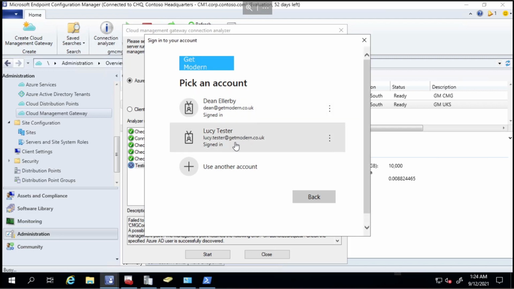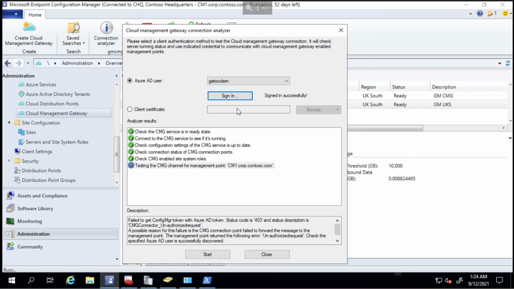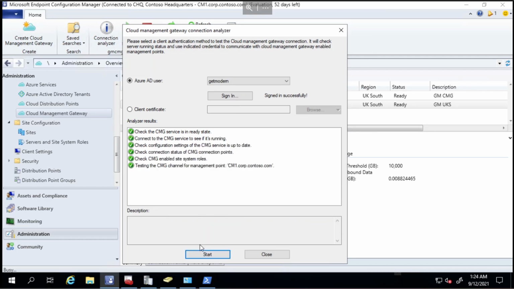So if we go and choose a user who is discovered and synchronized, and choose Lucy, for example, and run the same test, you can see it gets all the way down to the bottom and tests the CMG channel, and it gets a token and works fine.